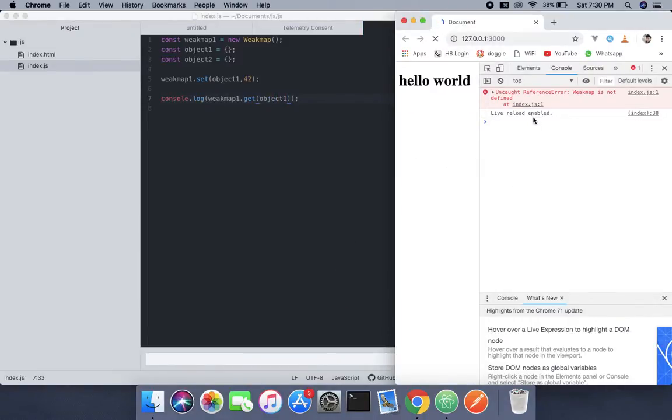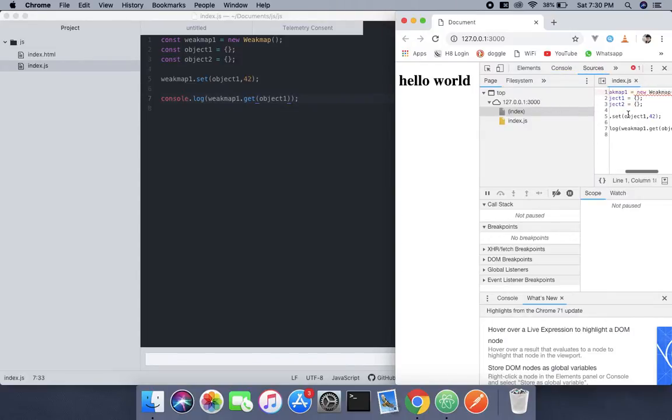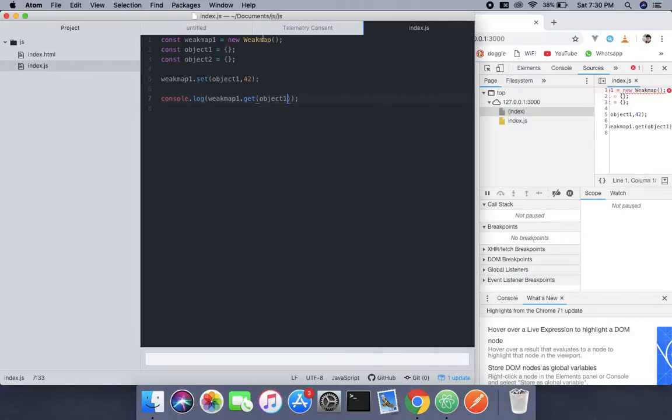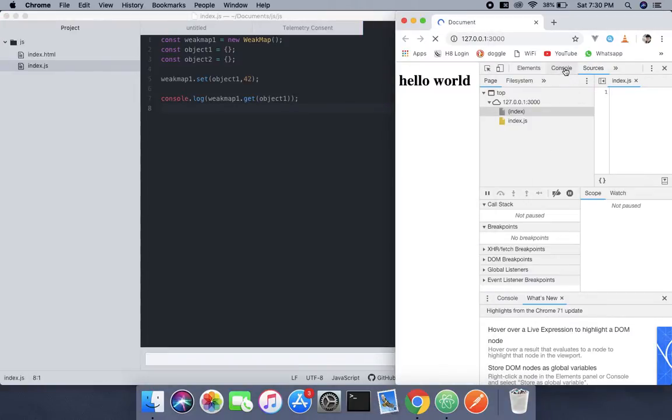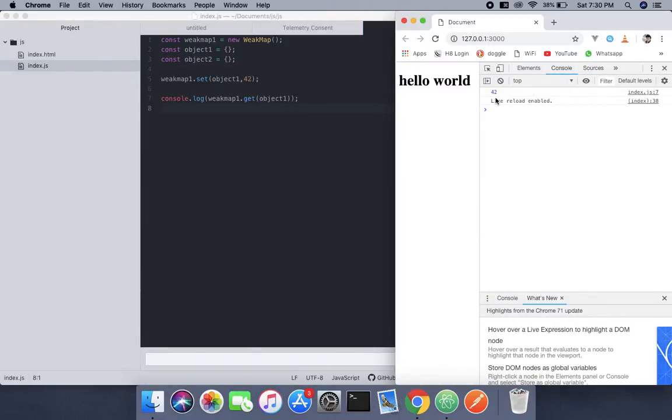It will say WeakMap is not defined. Oh, sorry about that. It will be big M. So when we do that, we will get 42 because we just put it in it.